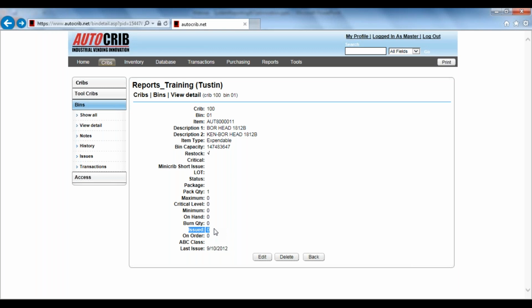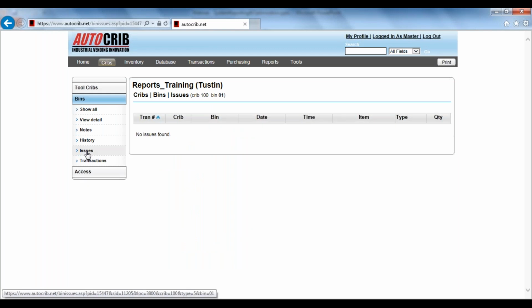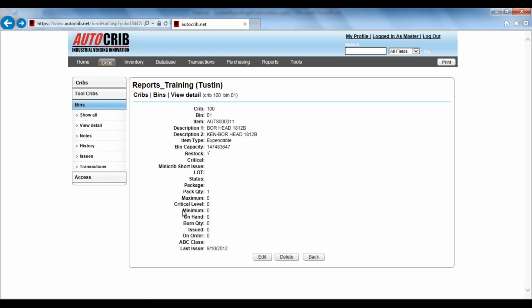If you want to see who has the item currently out on the floor, you can click the Issues button here, and it will tell you the transaction number, crib, bin, and if you click on that transaction, it'll tell you who currently has the tool, so you can ask them to return it to the machine. So again, you have to make sure that your on-hand and burn quantities are 0, issued is 0, and also on order has to be 0.